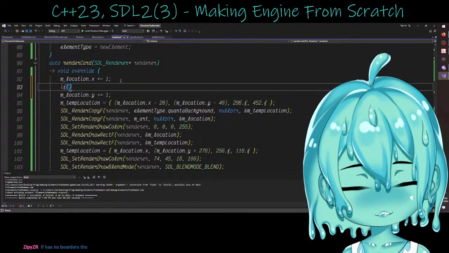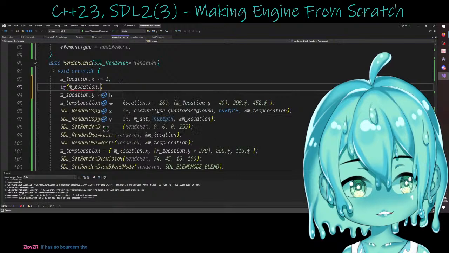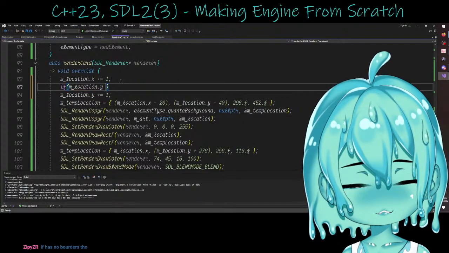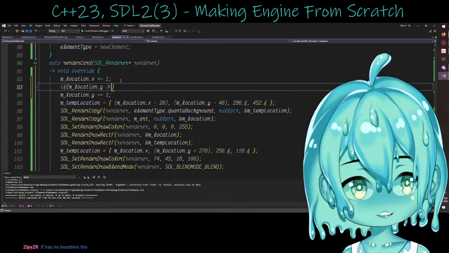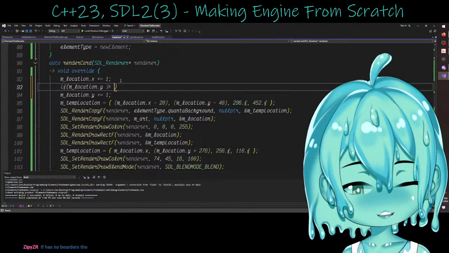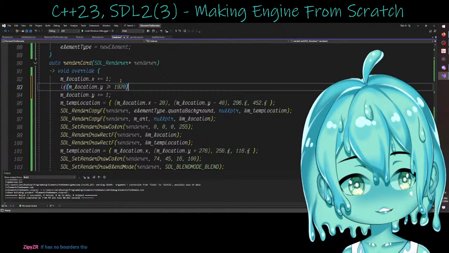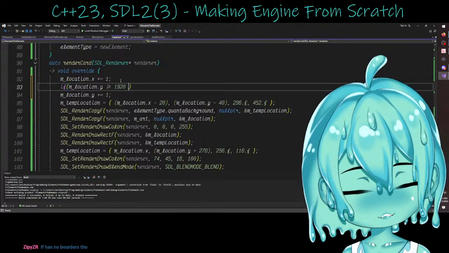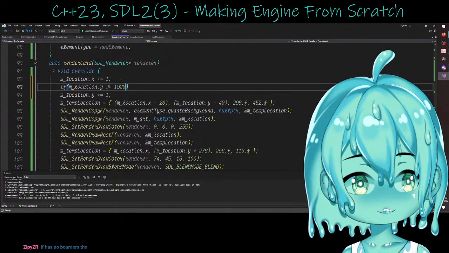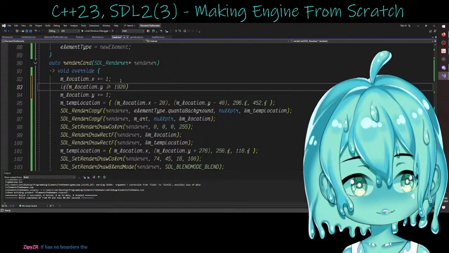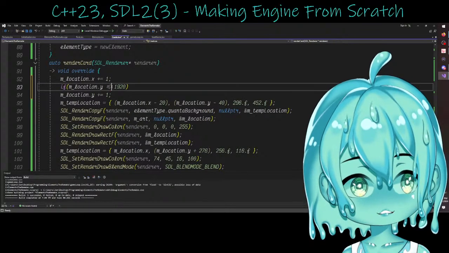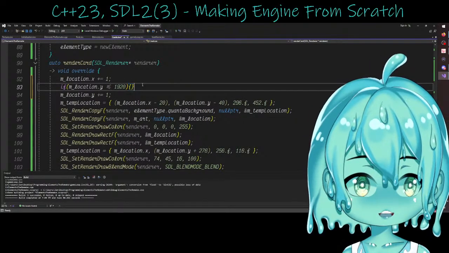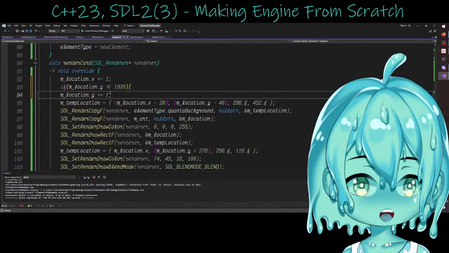If M location dot Y is greater than or equal to 1920 by 1080, oh no, is less than or equal to that, that's right, then do this.